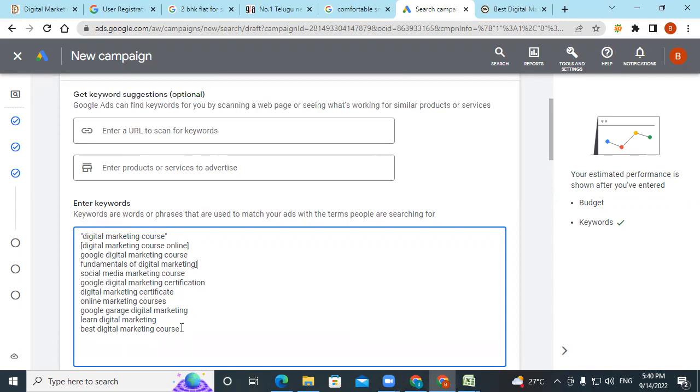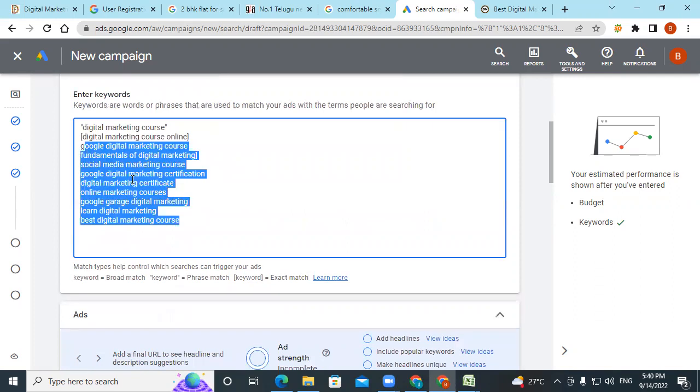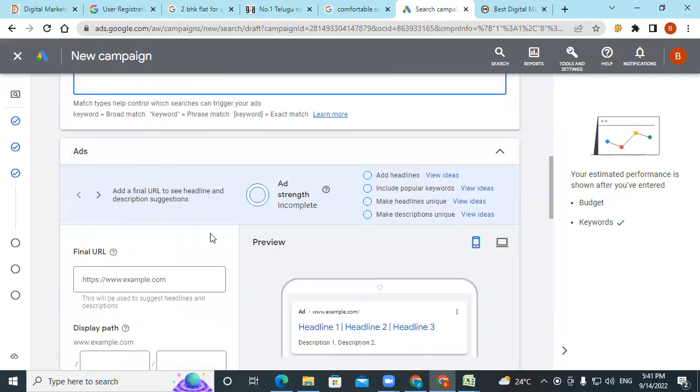Randomly, I have given two keywords. Let me delete the rest of them. Never give only two keywords. Just for example, I'm showing you, because I'm not in a position to change every keyword to phrase match, broad match, etc. This is the place where you are going to add keywords, whether it is broad match, phrase match, or exact match, the same place. This is how you will add your keywords, and then comes ad level.